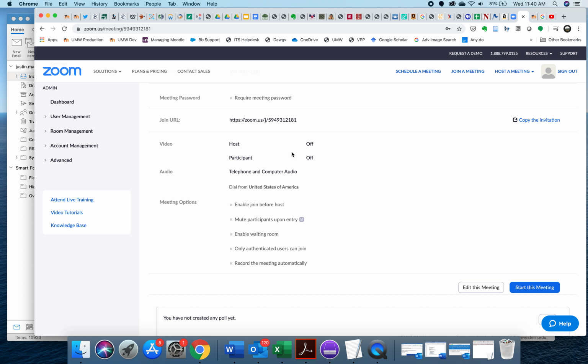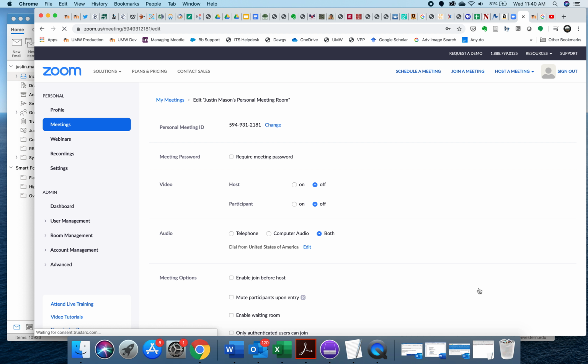And if we scroll down just a bit, we see the settings that we currently have set up for this meeting. So let's go through each one of these. And in case you do want to edit any of these settings, I'm going to go ahead and click on Edit this meeting. And we'll just go through the settings one by one. Okay, so personal meeting ID, you can change that if you want to. I'm not sure why you would want to, but you can.